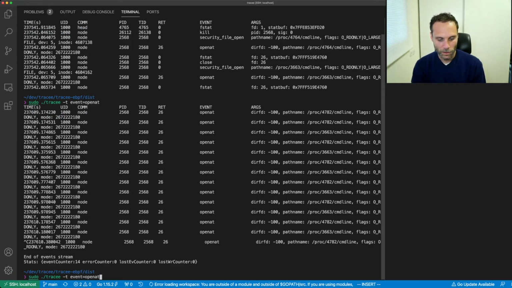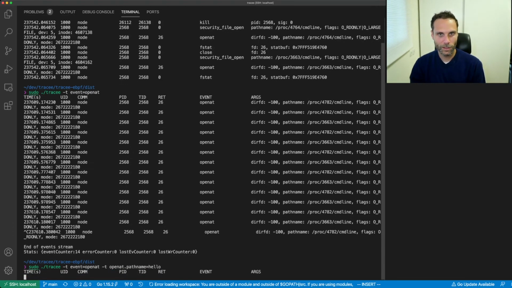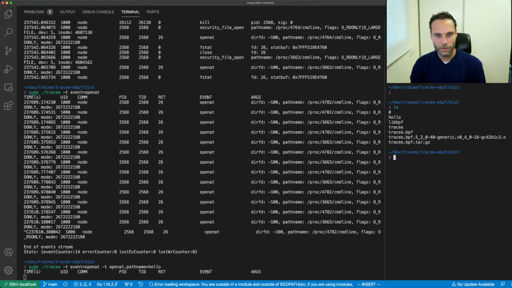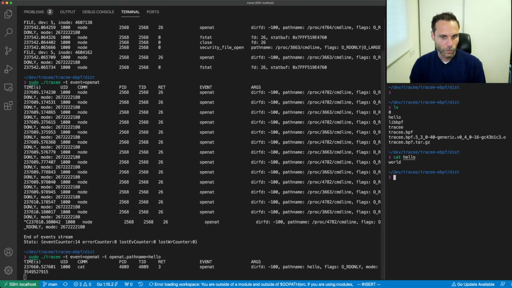Let's say that I want only openat, but only where openat.pathname, which is one of the arguments to openat, is hello. What this does is filter for only the times when I try to open a file that is called hello. I happen to have a file called hello here. This execution of ls didn't actually try to open this file, so let's try to open it. And you can see that once I hit enter here and the file is opened, I am capturing this system call here, but most importantly, I didn't capture anything else. This is what's very nice about this filter, that it allows you to precisely define exactly what you want to trace and drop anything else.